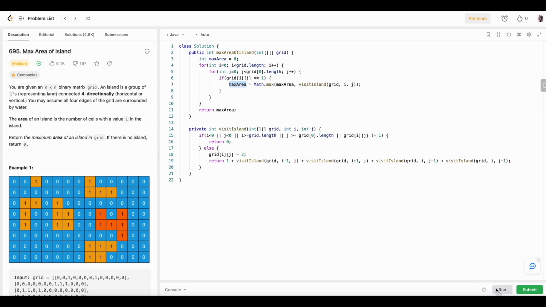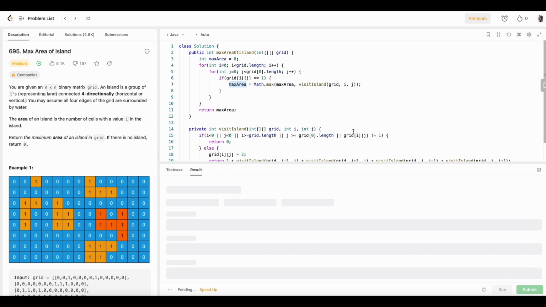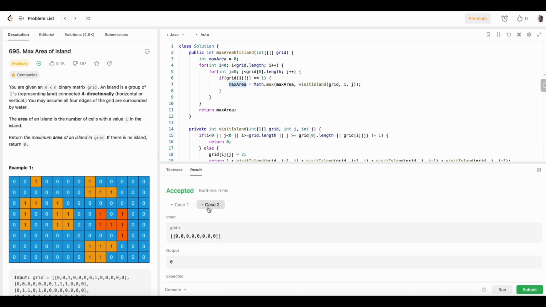So let's try running the solution. Alright, the 2 use cases have passed. We'll try submitting it.